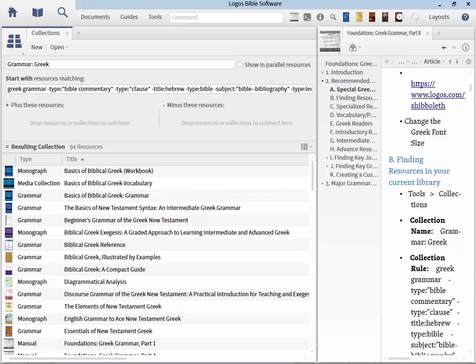So very, very important. And thanks, Matthew, for answering that question. Are the notes searchable in the Jonah workbook? And the answer is yes. So very, very helpful information.